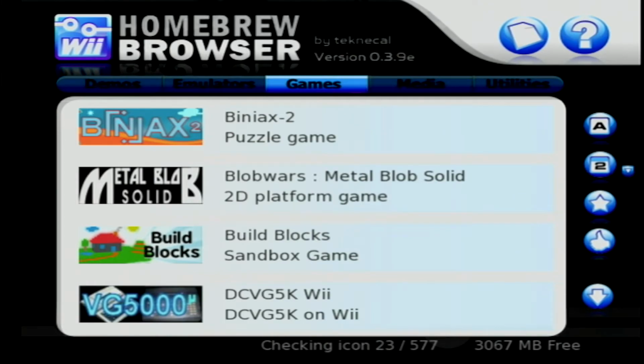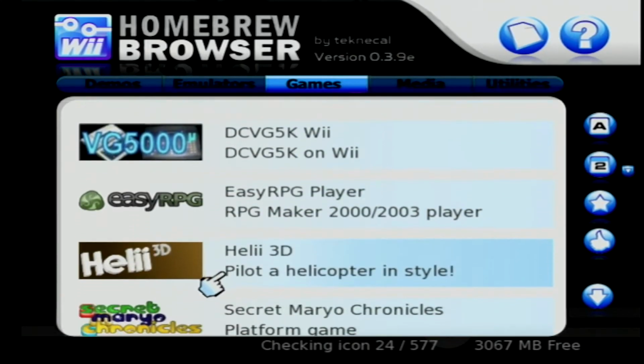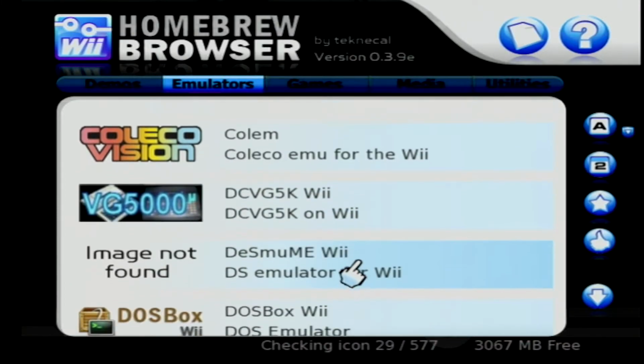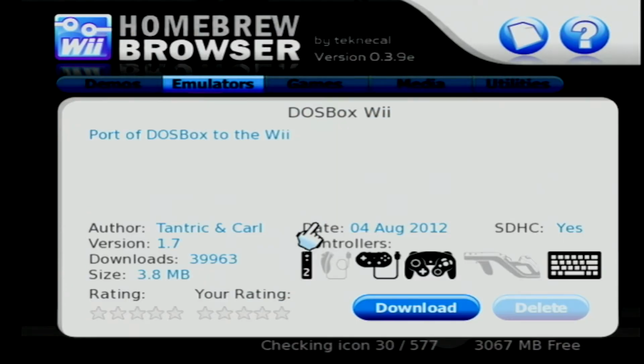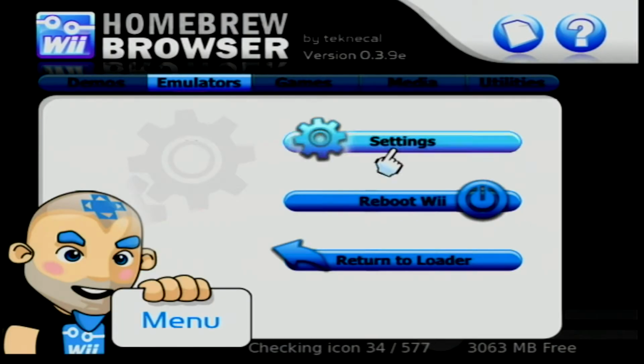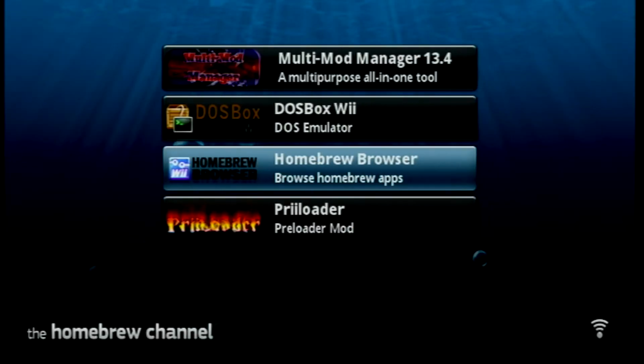So now that we've loaded up on the secondary server, we can actually see that we have icons now. So far the secondary server is loading. So let's scroll down here, and DOSBox Wii right there. Let's click on that and download it. Hopefully this goes well and we don't crash. Alright, it looks like DOSBox is done installing, so we can return to the loader and hope for the best.